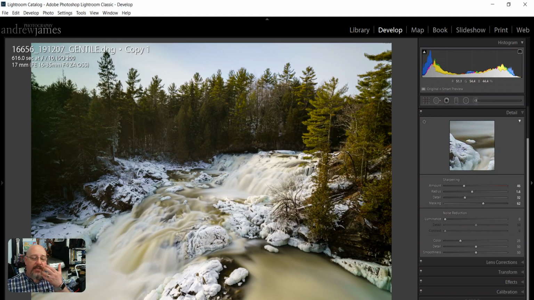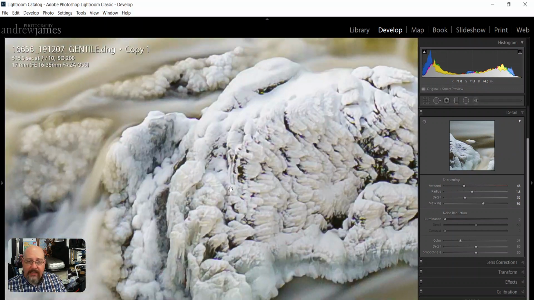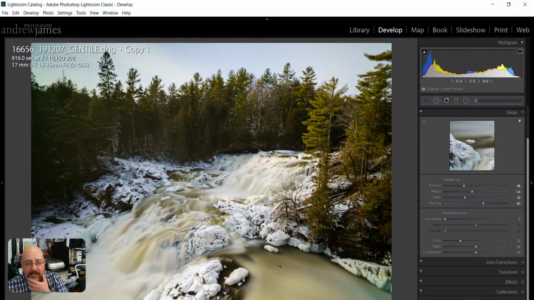C'est-à-dire que j'applique une netteté toujours sur des parties qui ont justement des bordures. OK? Je ne veux pas appliquer justement dans l'eau où c'est lisse parce qu'il n'y a pas d'information.